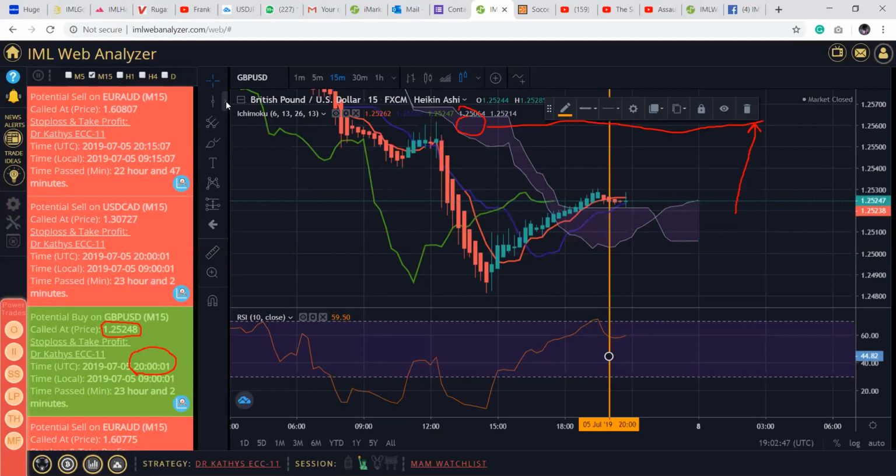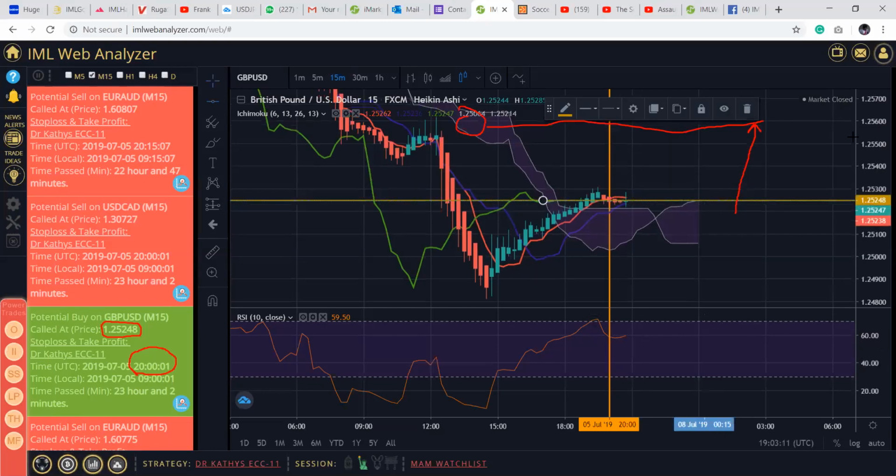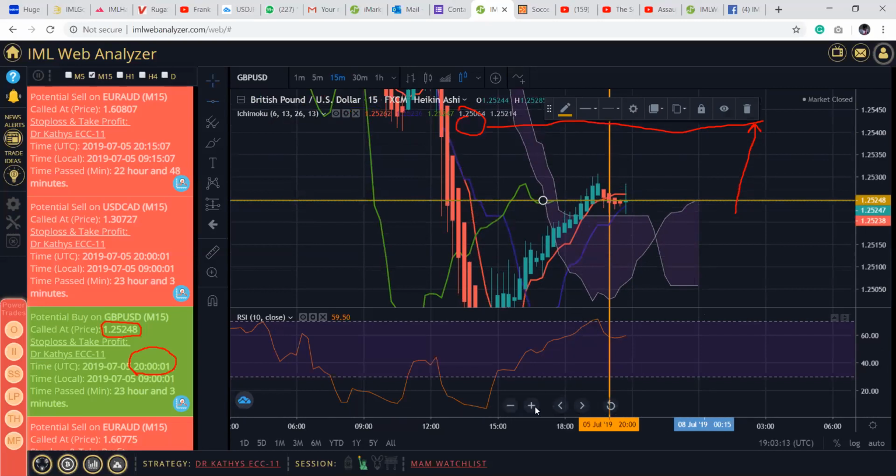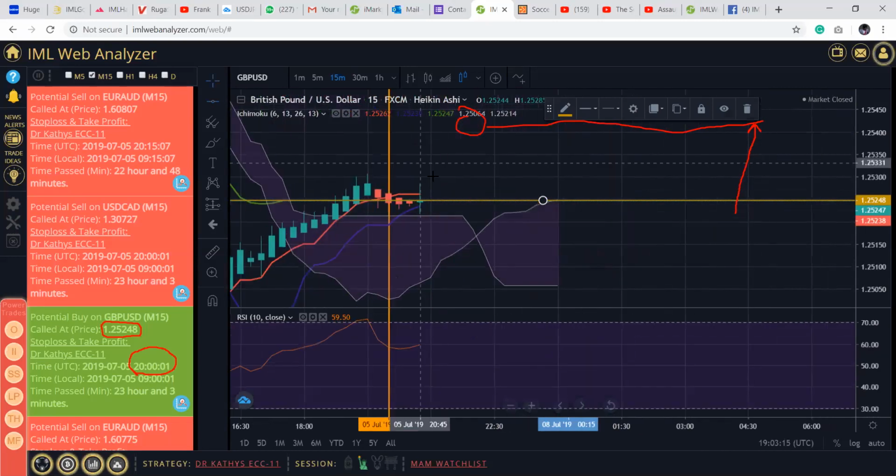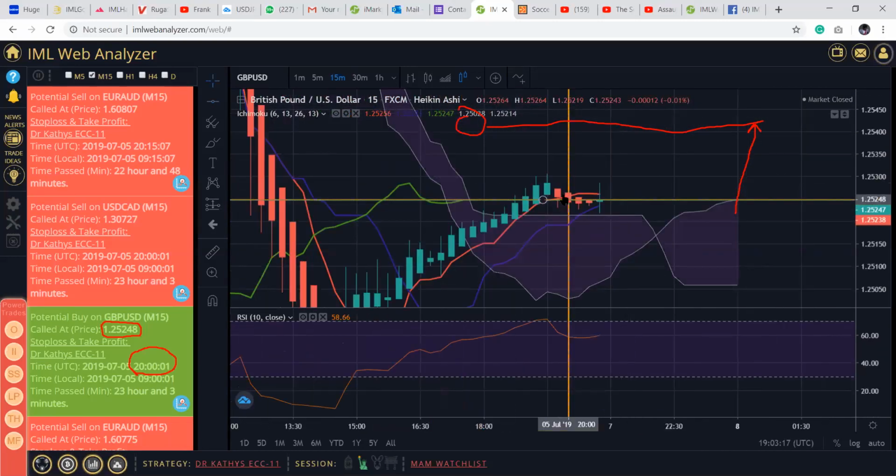1.25248. At this point, you can now use your horizontal line to then look at your right. We see 1.25297 now, 1.25262, 1.25243, 1.25248. Can you see? So if I click on it also, you will now see the exact point the trade was called. The trade was called at exactly this point.